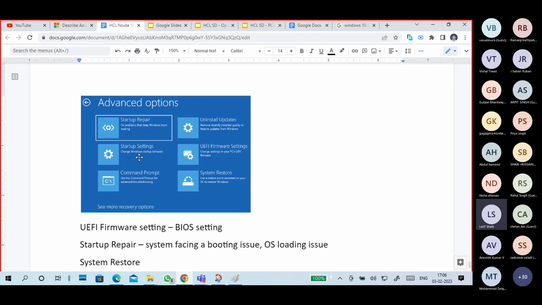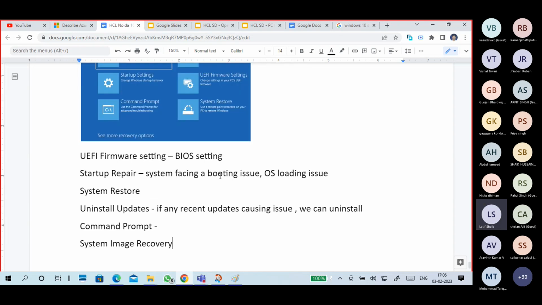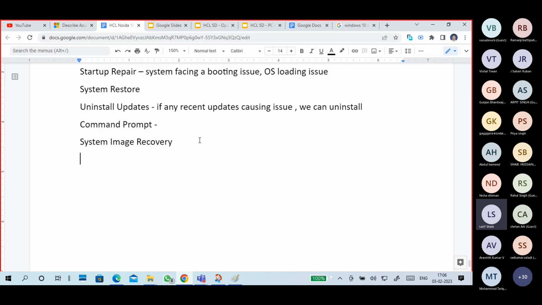Startup repair is for changing your startup behavior, or for safe mode purposes. Startup repair is useful to repair your booting related issues. These are the advanced options, guys.